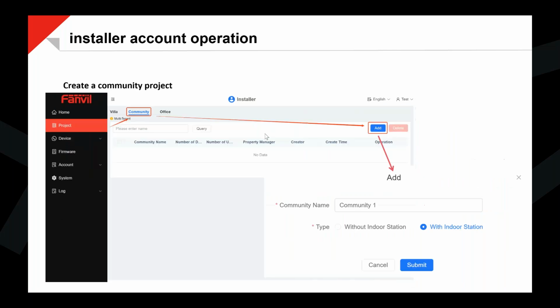So this is how you add a project. Now that we added devices, we need to start a project. You need to either add a villa or community. So here in this example, we start with the community. What you're going to do is add. This is how you create a community, and then you give it a name.